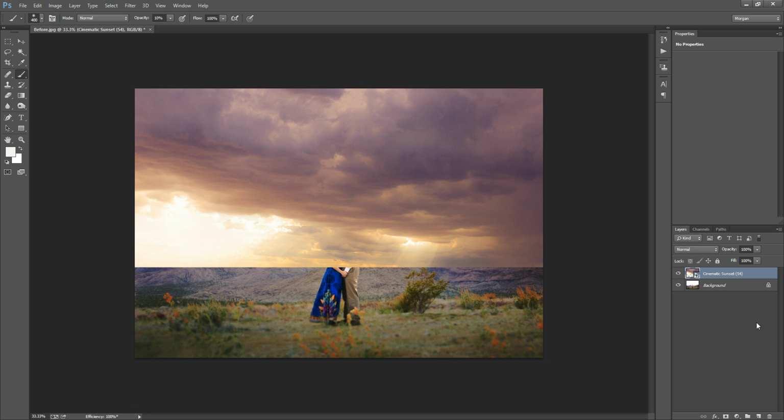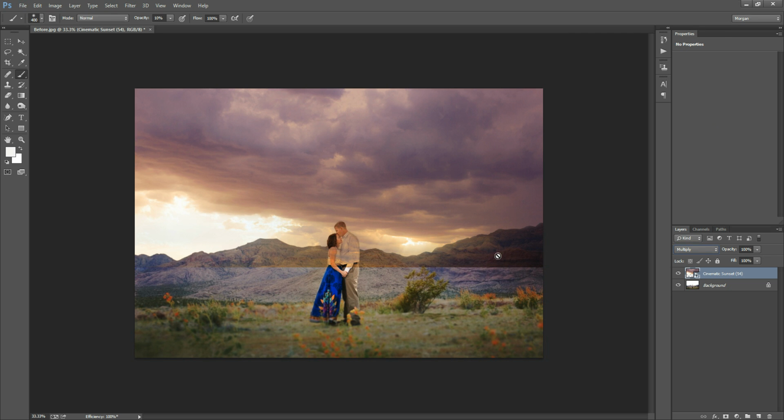Okay, so once you've got your sky on your photo, you're going to make sure that you come over here to where it says normal, and you're going to change this to multiply. And this will allow you to see your subjects through, and it helps blend the colors as well. Multiply is a great blend mode for adding skies.